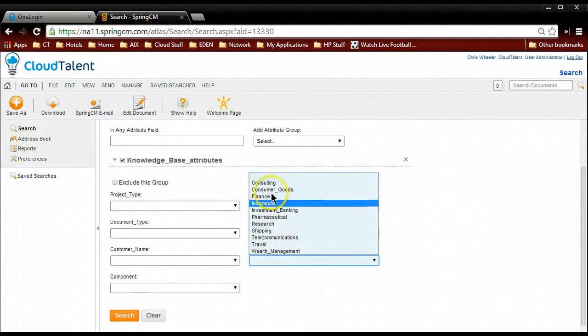And sector. So what have we done in finance? What have we done in travel? Telecommunications? It's self-explanatory, really.